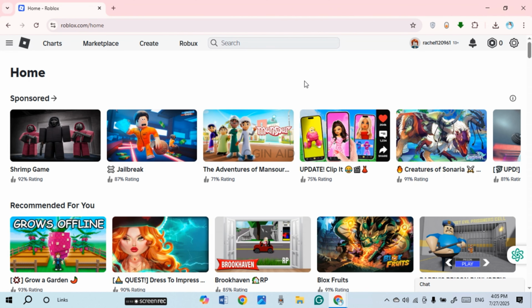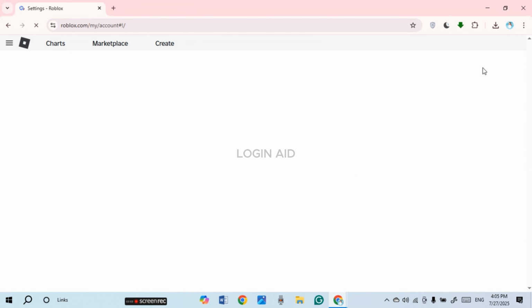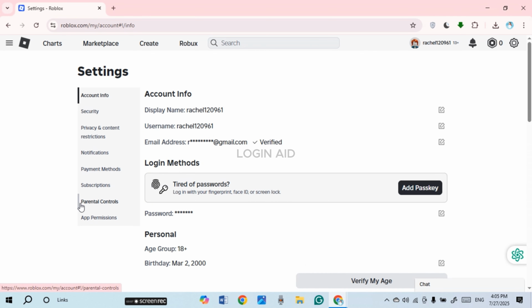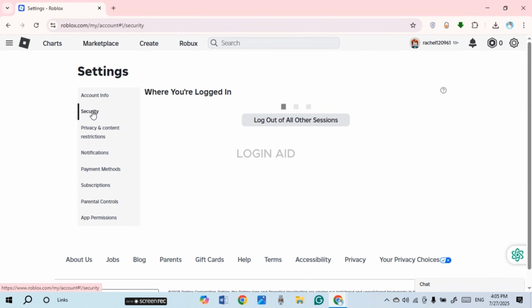Now you'll have to disable the two-factor authentication. For that what you have to do is click on the gear icon. Now you'll be able to find various options over here. Click on the option settings. Now after that you'll be led to the settings interface. You'll be able to find various settings options over here. Simply click on this option security.